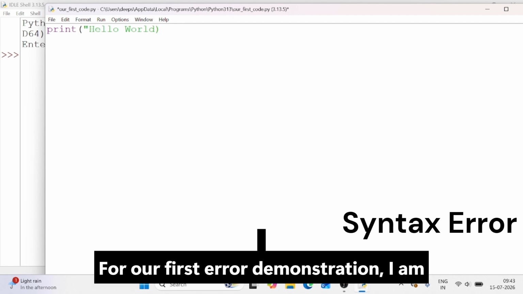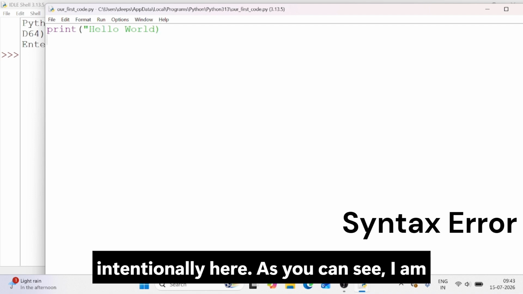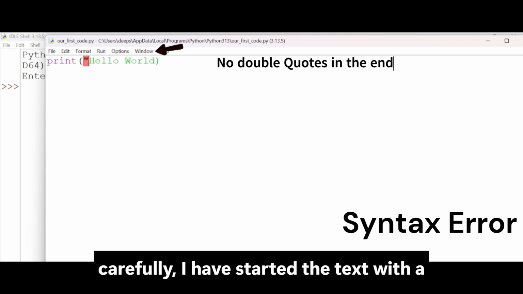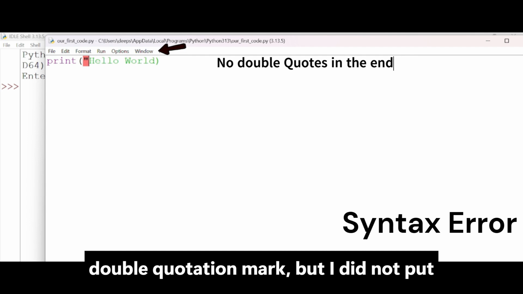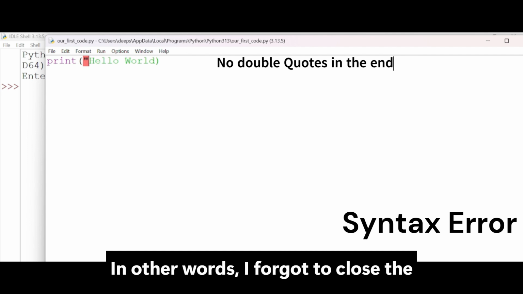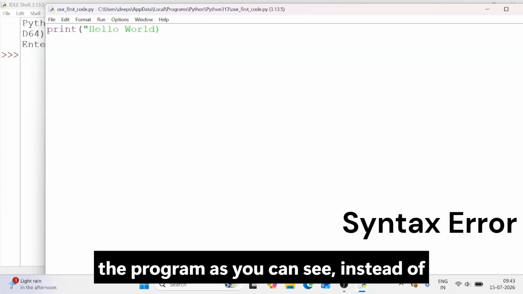For our first error demonstration, I am going to create a syntax error intentionally. Here, as you can see, I am writing print hello world. If you look carefully, I have started the text with a double quotation mark, but I did not put another double quotation mark at the end. In other words, I forgot to close the quotes. Now let's save the file and run the program.